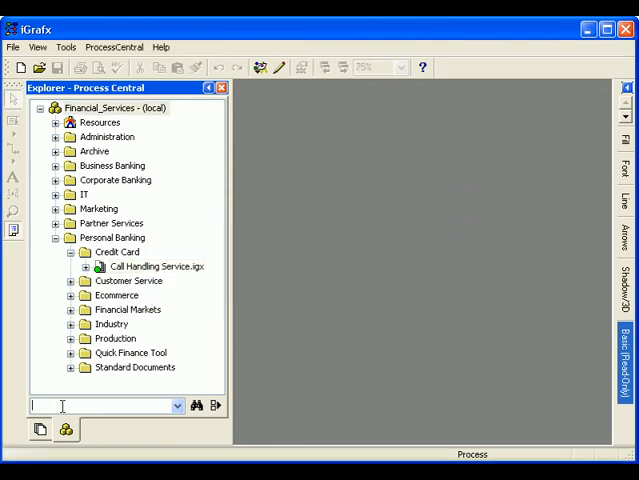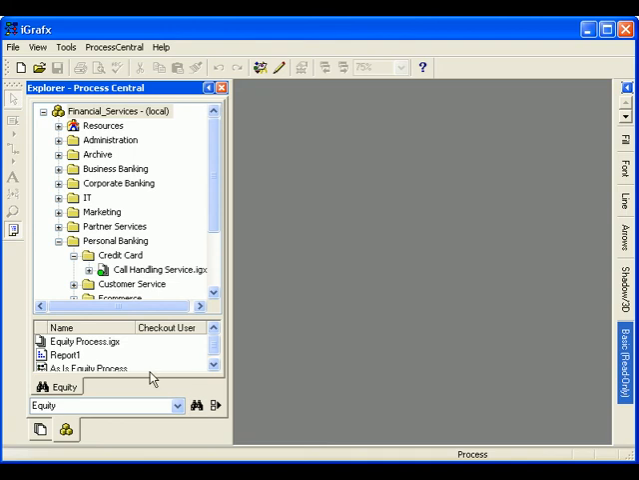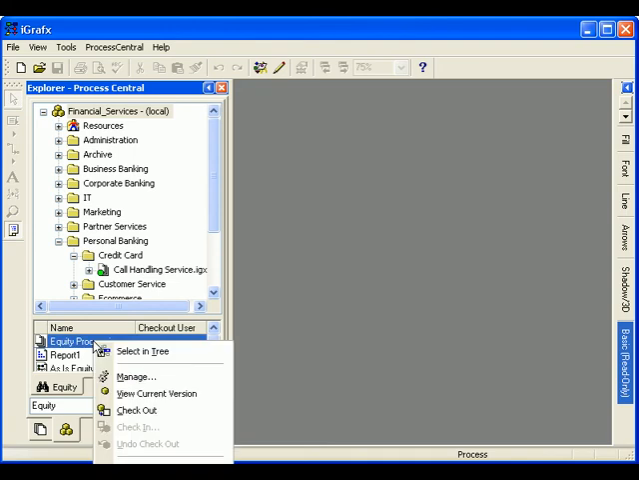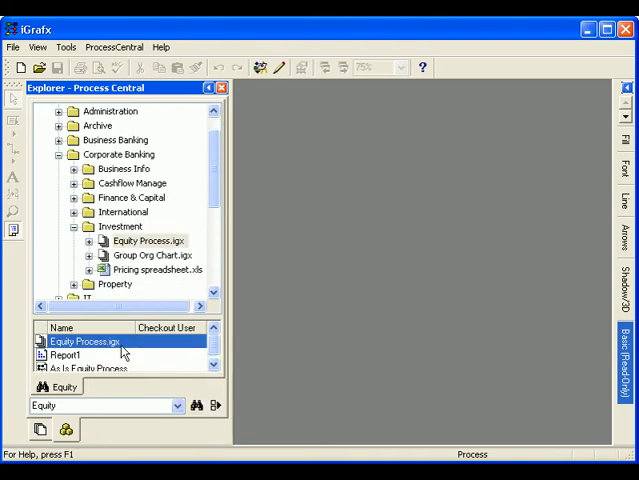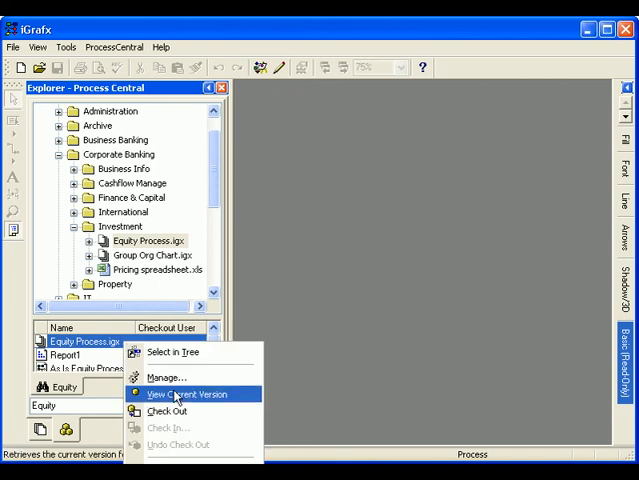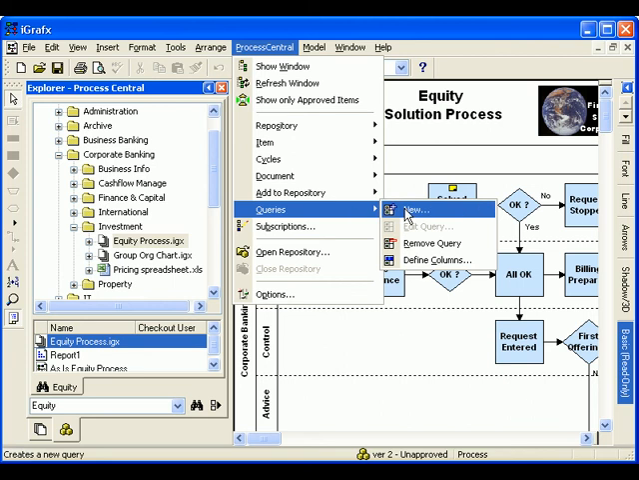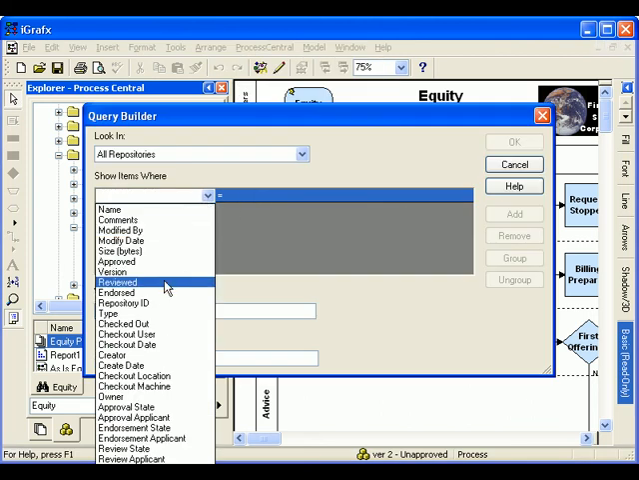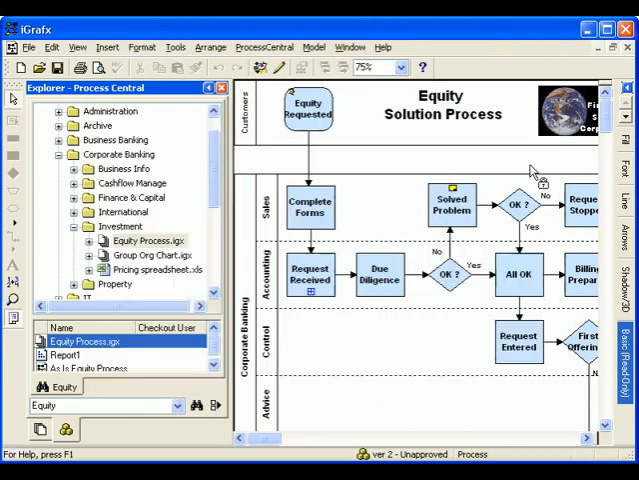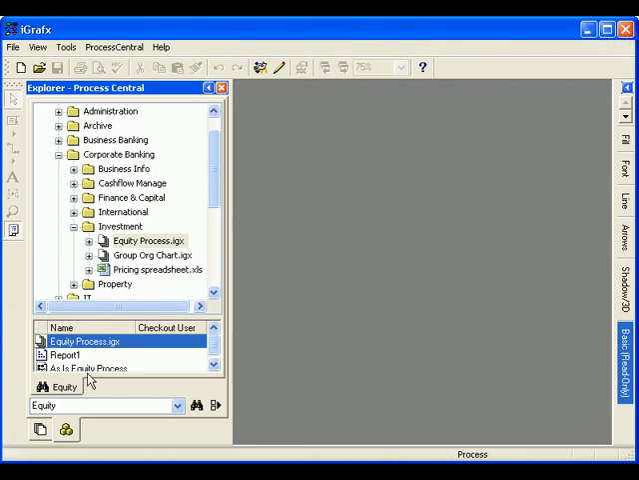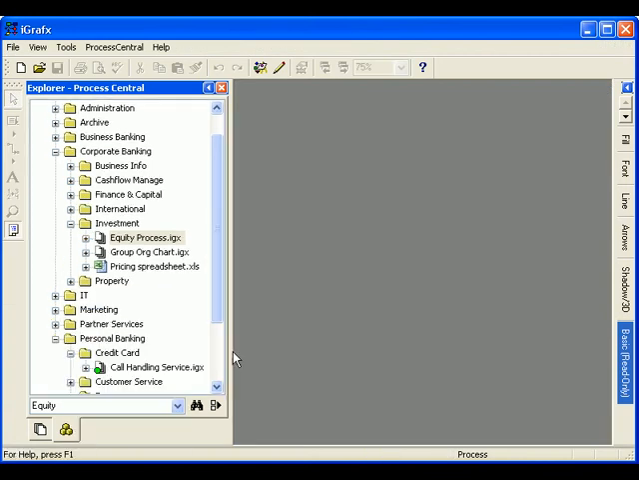Locate process information quickly and easily. To find the equity placement process, I simply type the search term, click the search icon, and from the resulting list, I see its repository location, and I view the document. If necessary, I can fine-tune queries based on a number of built-in and custom object attributes that administrators can define for the repository.